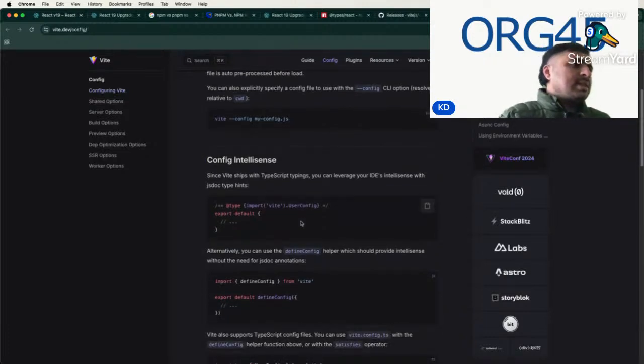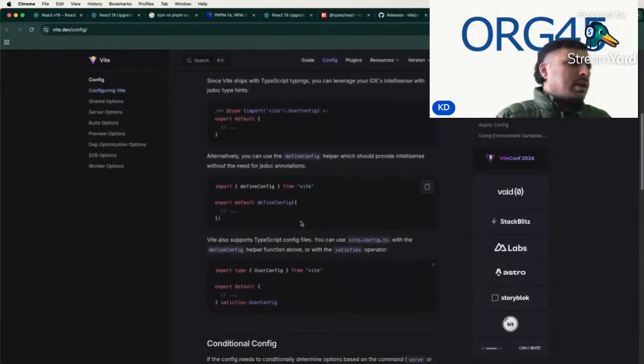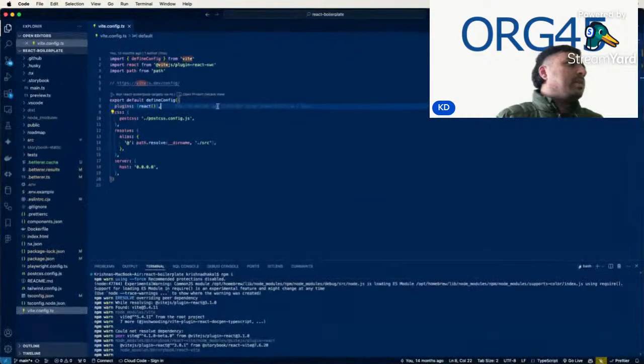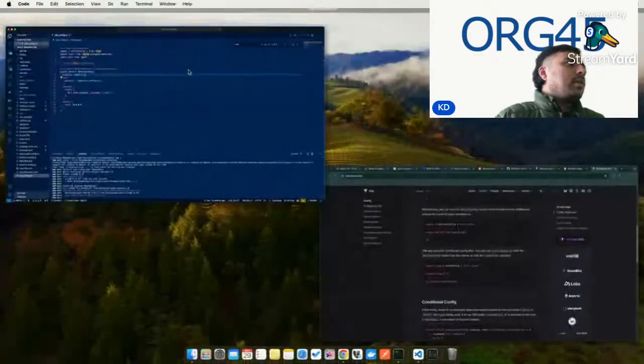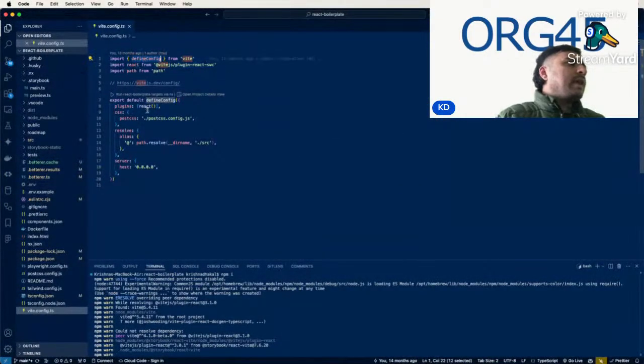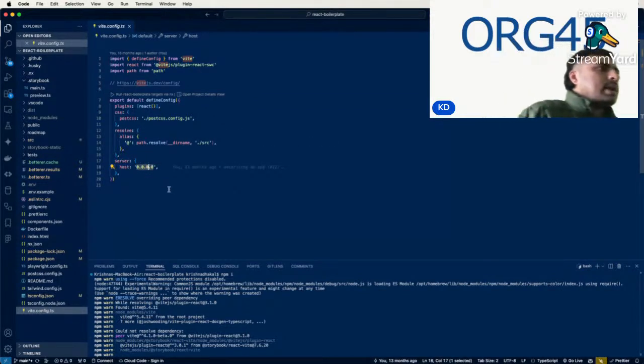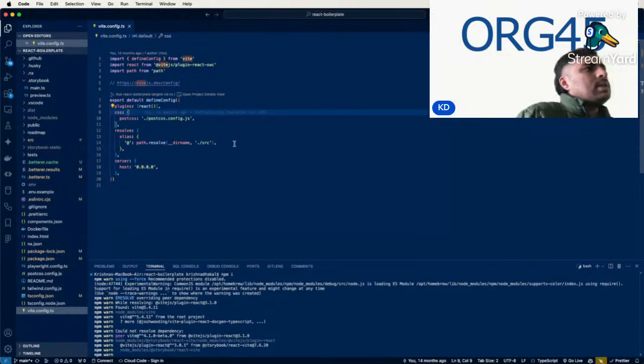Config intelligence, defineConfig. Vite also supports TypeScript config files. You can use vite.config.ts. That's what we are using in our project, by the way. So what we are using here is defineConfig. We are using React for the plugin. Also, we are using resolve with src as the alias for @. Okay, got it. Server is at 0.0.0.0, dockerizing an app. So this was initializing Tailwind. This was in dockerizing an app. 13 months ago, we made some changes here.